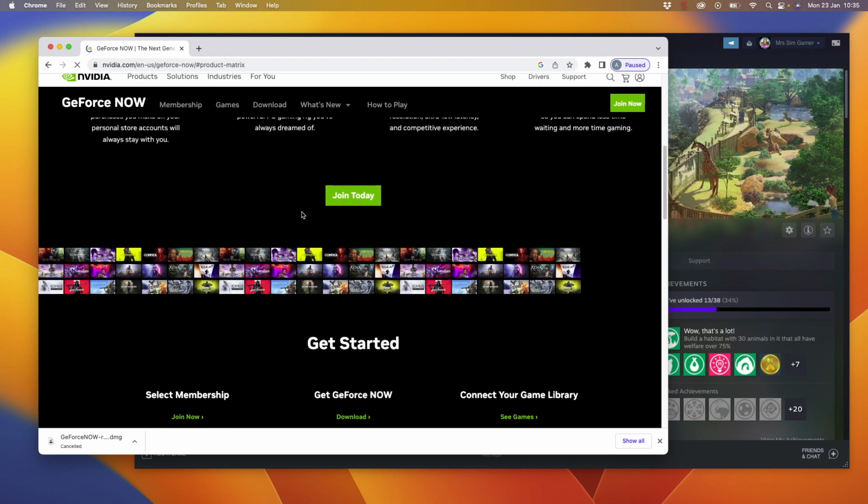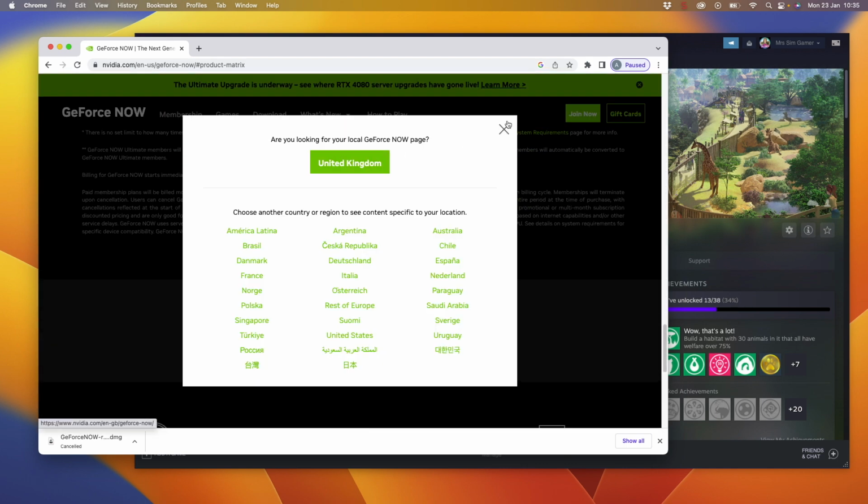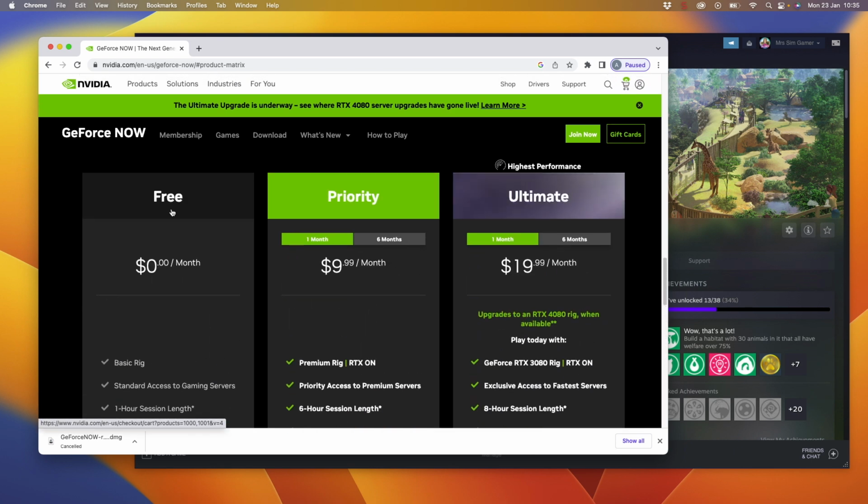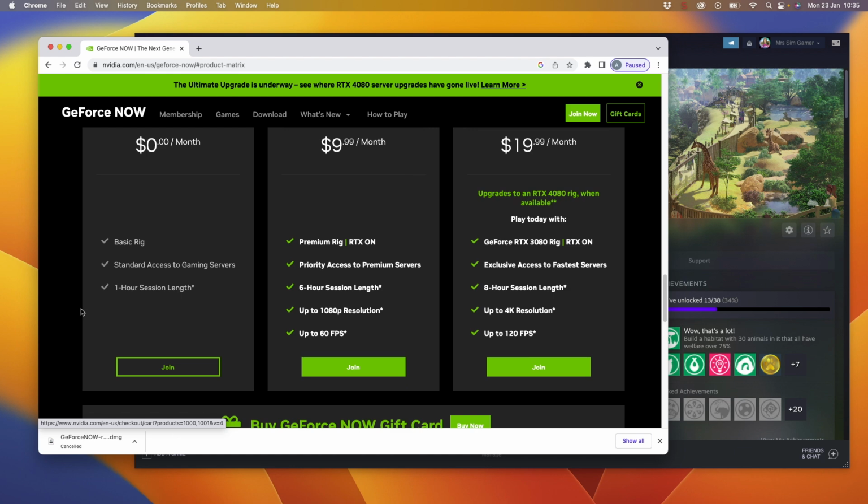Now, there are three different options available to you. There is a free option, so I would give it a go first to make sure you're happy, and this gives you a 1 hour session length. And then there's $9.99 and $19.99 a month, and there are, of course, different exciting opportunities there: faster servers, longer session lengths, better resolution, etc.